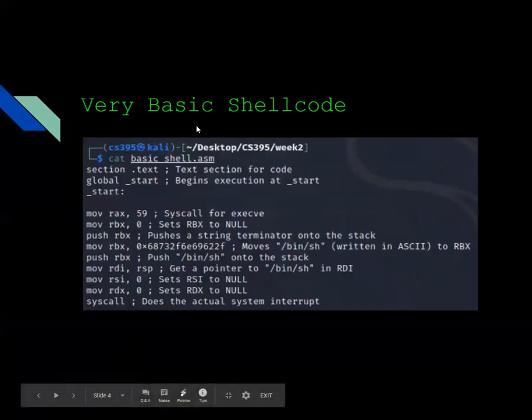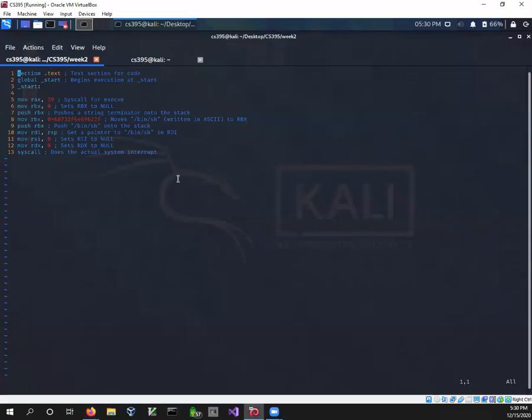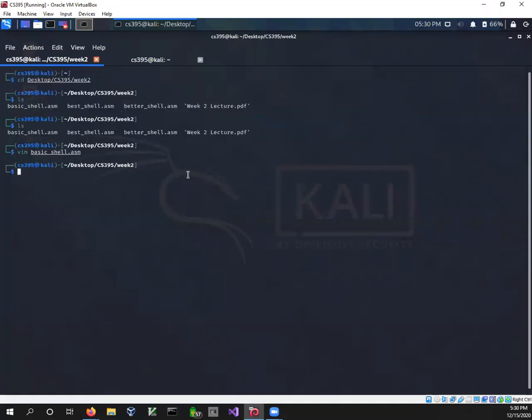All right, so that is how this shellcode works. What's going to happen after that is we need to compile this shellcode and then run it, to test whether it works or not. To compile it, we're going to be using this NASM command right here. We're going to be using the ELF64 format. Our output file will be basicshell.o, and our input file is basicshell.asm.